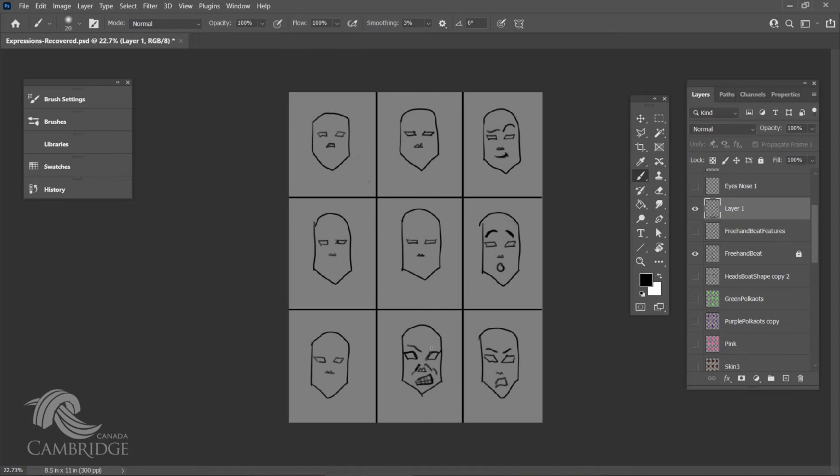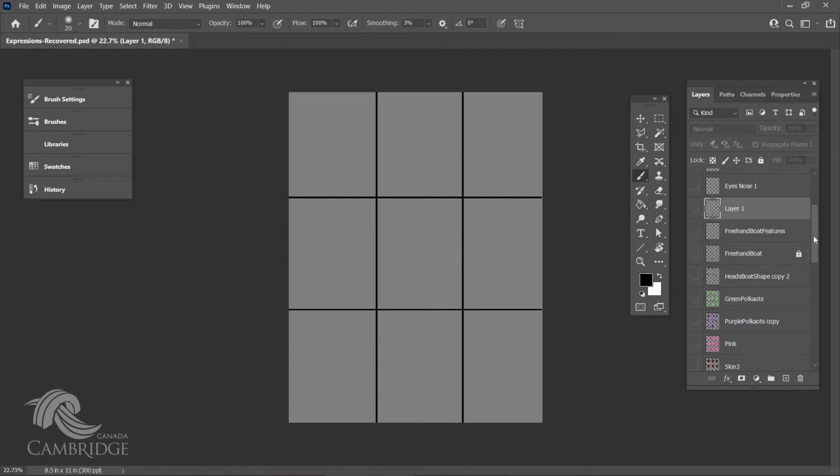And here I'm doing an angry face. If you add teeth, nose wrinkles, and brow wrinkles, you can really make a face look very, very angry. So just experiment, use reference pictures.